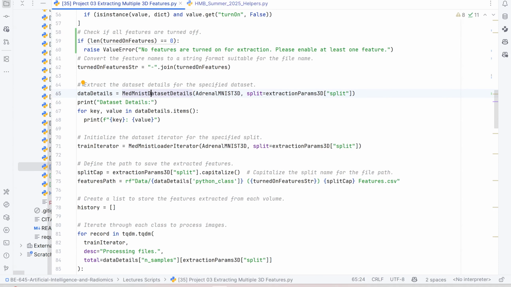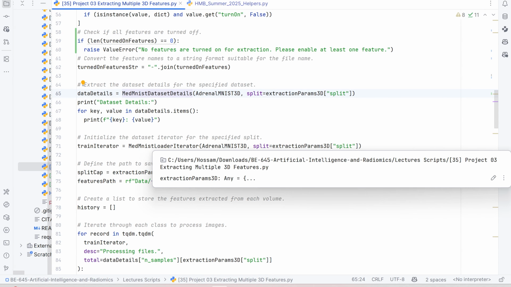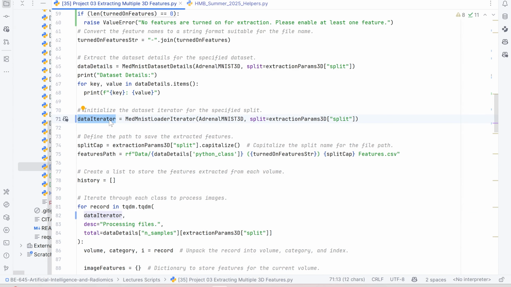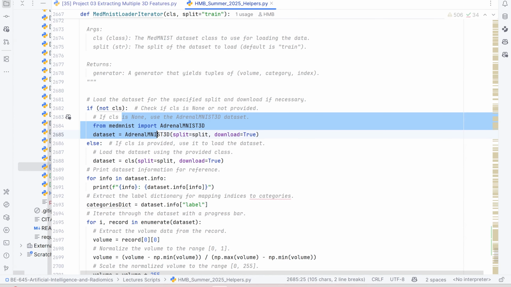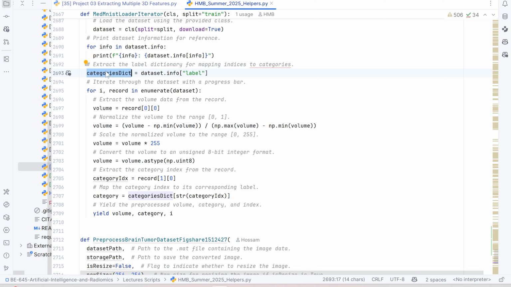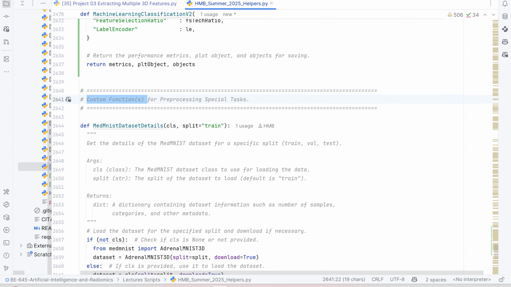Also, we created another function called MinMax loader iterator that will accept also the class name and the split, and it will return a data iterator. If you go to this function, it will check also if a class is passed or not. If not none, it will load it. Otherwise, it will load the Radiomics 3D by default. Then it will access and print again the data information. Then it will get the different categories using the label from the information, and this function and the other one are only related to the MinMax. So these two functions are included in the category of custom functions for preprocessing special tasks.